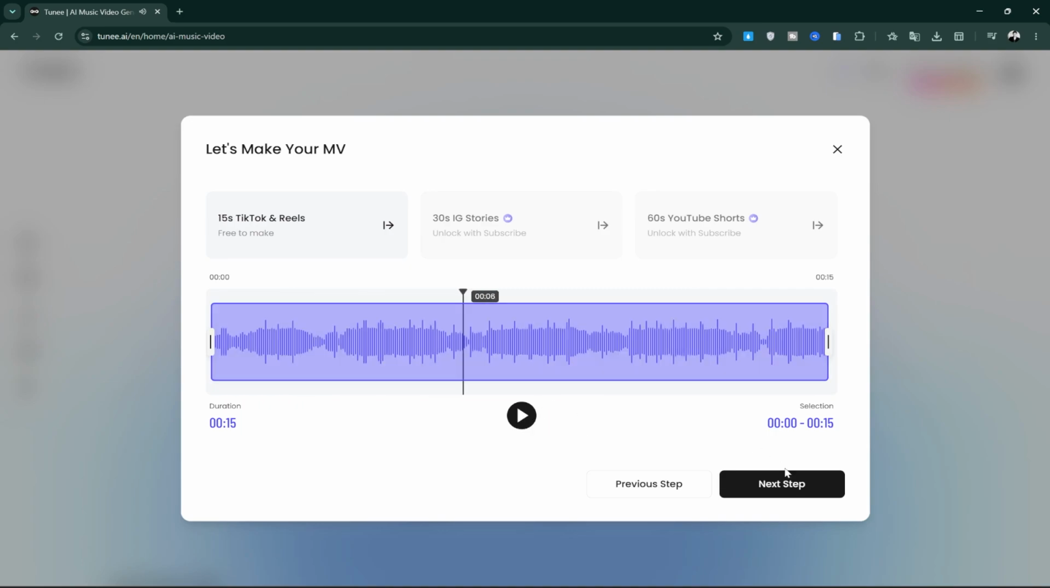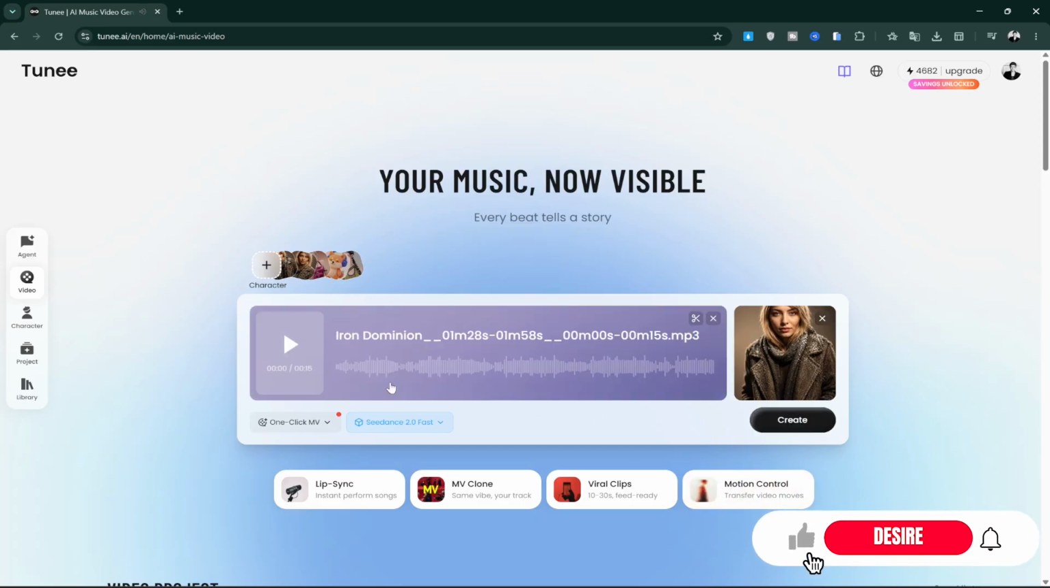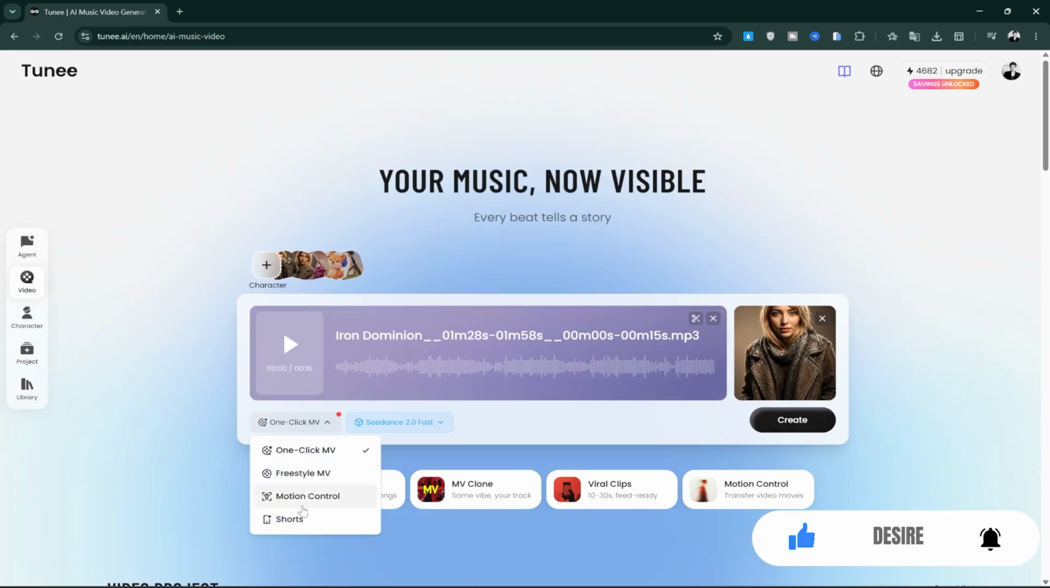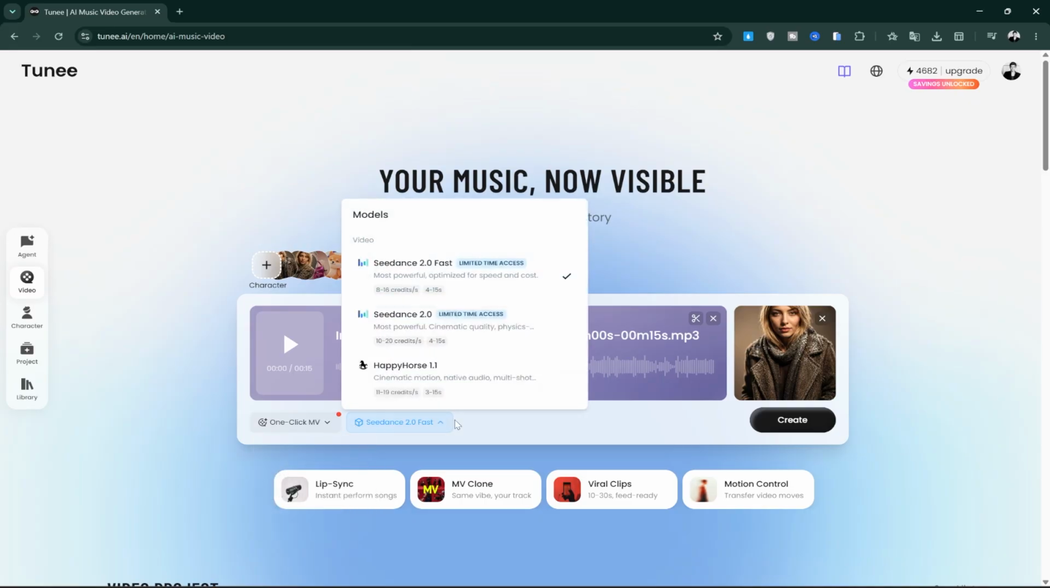After selecting our music, we click Next Step. The music gets added, and in this section, you can choose how you want it converted into a music video. You can select between one-click MV, freestyle MV, motion control, and shorts. I'll go with one-click MV.